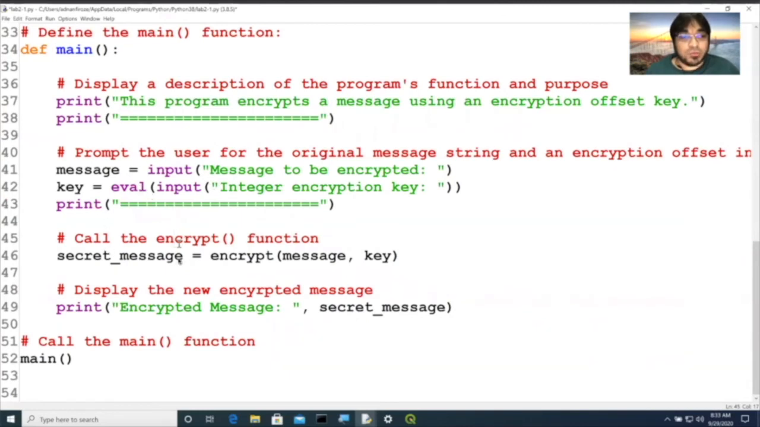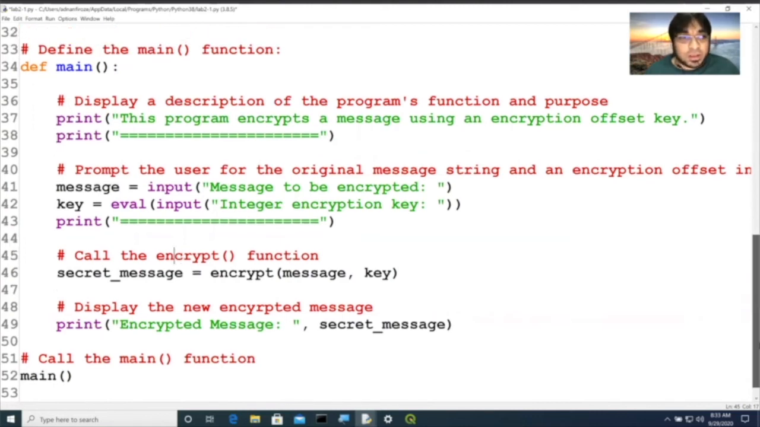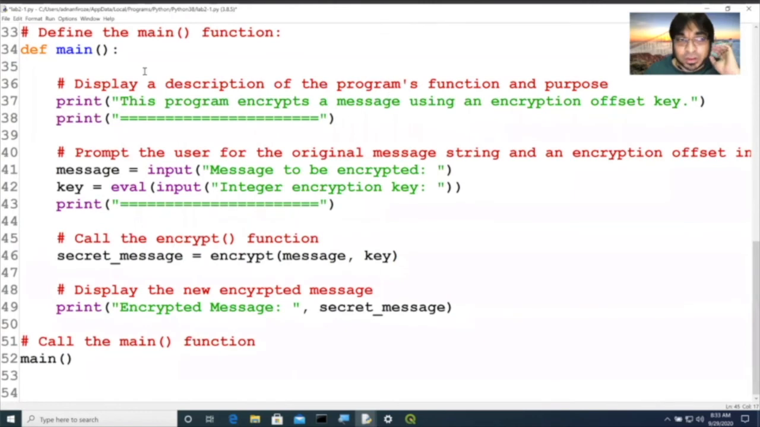And then we will call that function, assign it to a specific string, and then we want to print the one out. Now, there's a reason. Let's go through this, and I'm going to explain everything. So, in the main function, we're going to display the description.